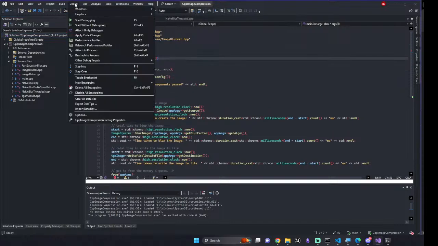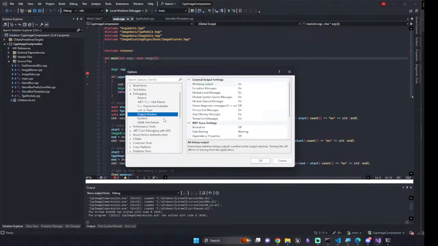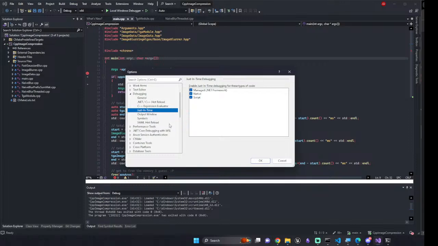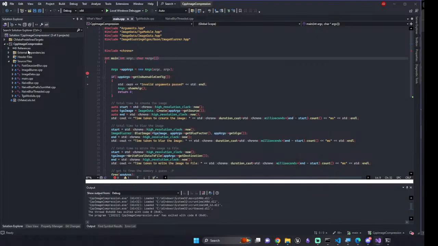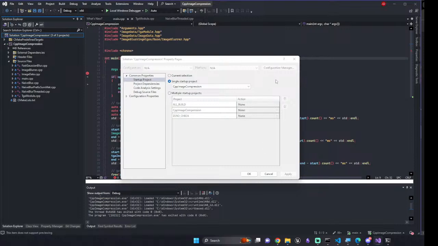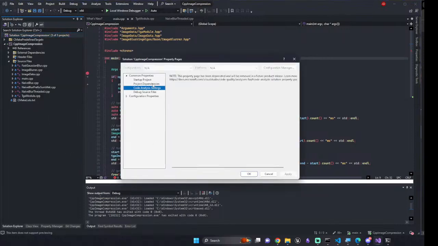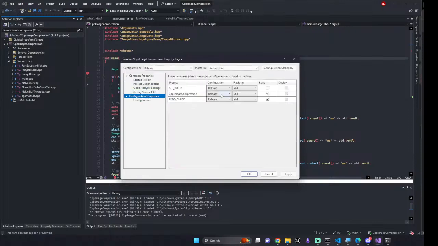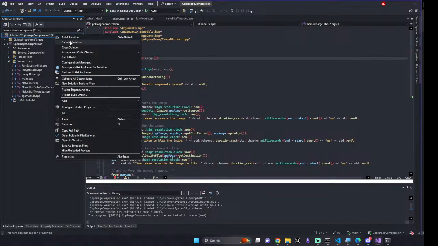Why can I not get a debug options? Please give me debug options. Okay, I didn't mean this debug options. I didn't mean this one. Why isn't the solution going to properties? Where did the solution properties go? What the fuck is going on? Oh, where are the solution stuff?